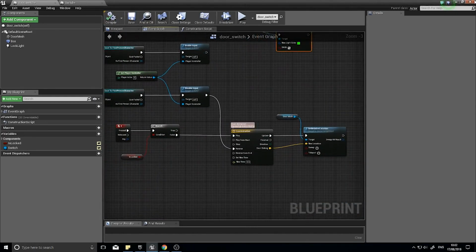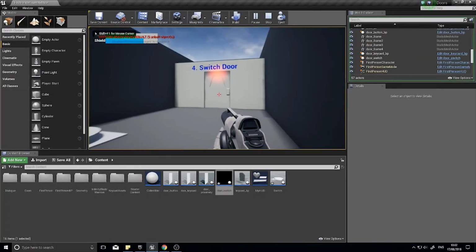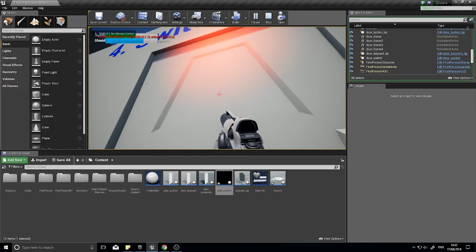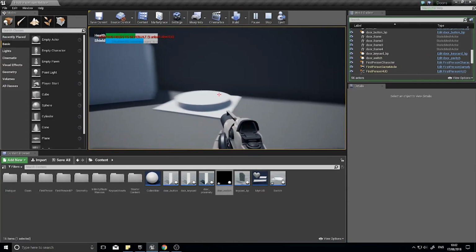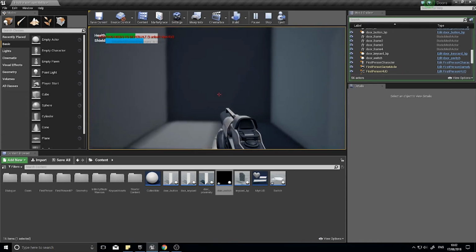So let's test that out. Click play. If I go up to the door and push E, it shouldn't open, correct? But if I stand on this switch, the light changes, and I can now open the door. Whee!